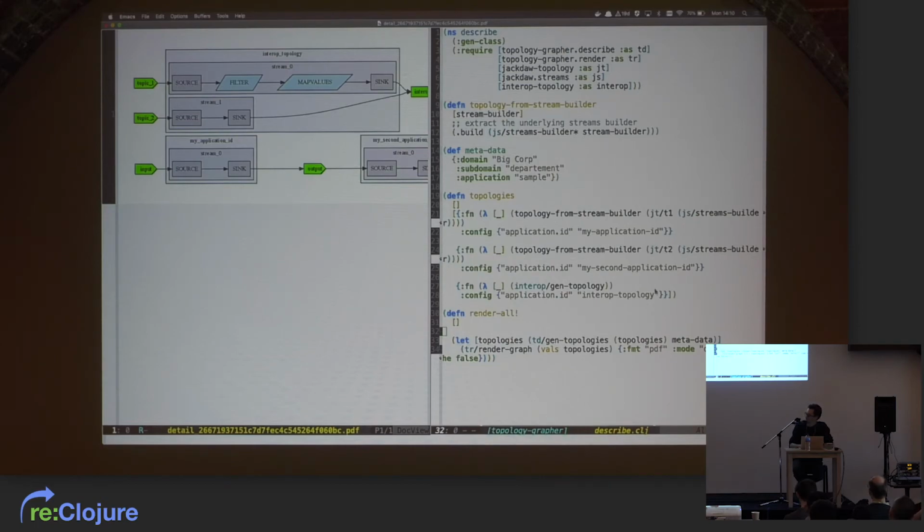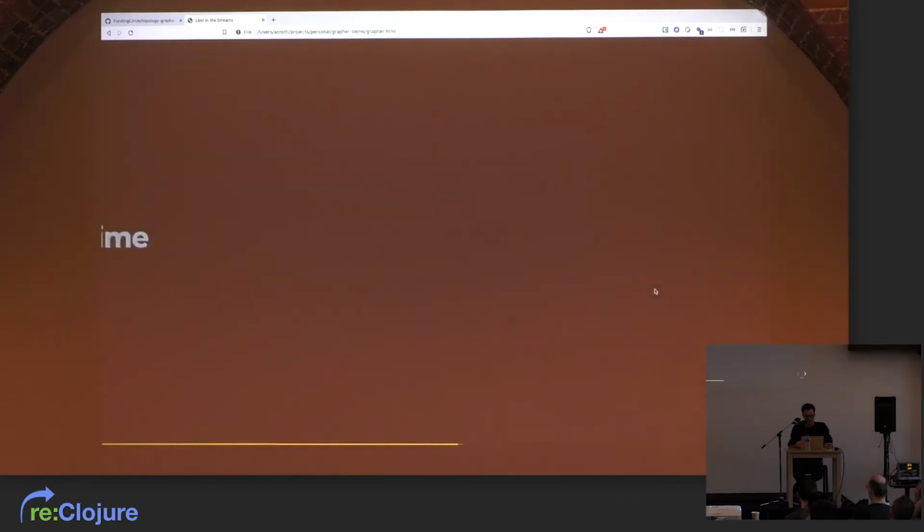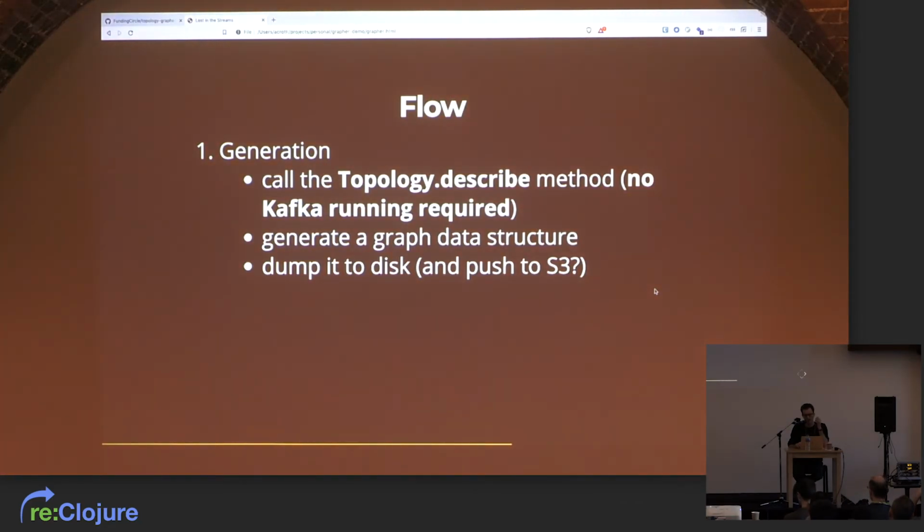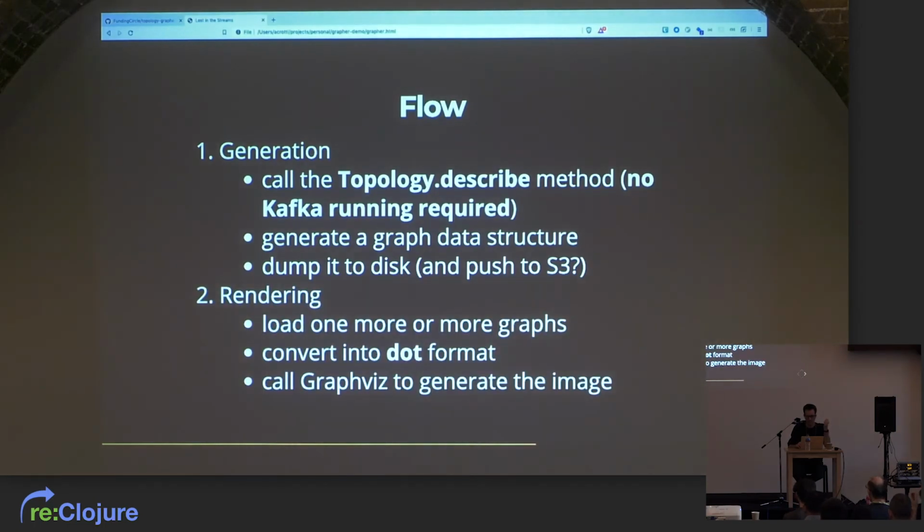So let's go back to the slide, not much more time. The flow to generate all these things is just: take a topology object, call the describe method on it, and then transform that into EDN, which is a graph representation, which we can then use to generate the graphing code, which generates the actual image. What we do also is dump it to disk and push it to S3. Then we have something else which takes all this data and visualizes it in a UI. And the rendering is done simply by using dot at the moment.